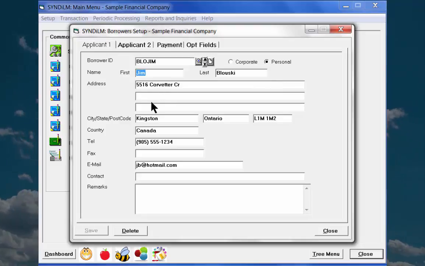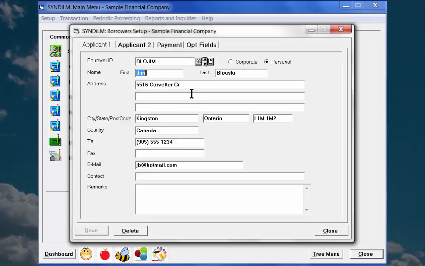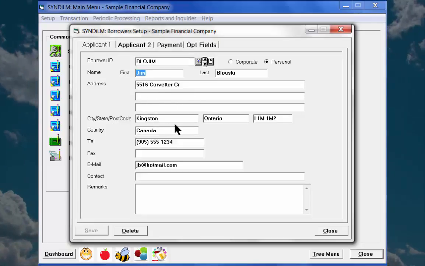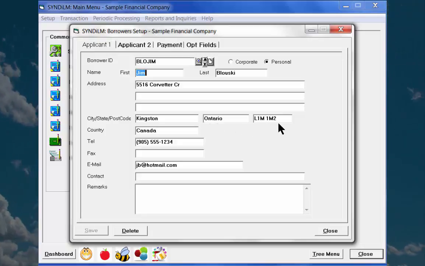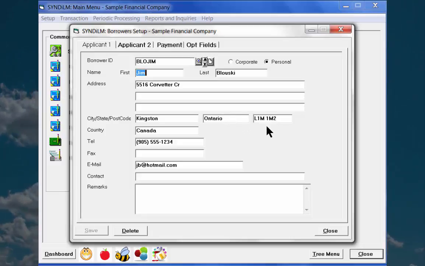Now we have got address. There are 3 lines reserved for the address. Each of them can be 60 characters. Then you have got city, province, and postal code. You could use a state and you could use zip code, whatever your convention is, and also the country. Then we have got the telephone number and the fax number. There's email address. Then if it's a company, then you can put the name of the contact and any remarks. There is unlimited space available for remarks.